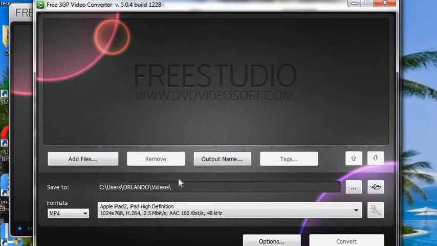Here I'll be required to add the files from the file locations. Like here, you see the formats that are available. Here we have MP4 format. I can select here and pick 3GP. I've selected 3GP here. After doing that, I add the file.